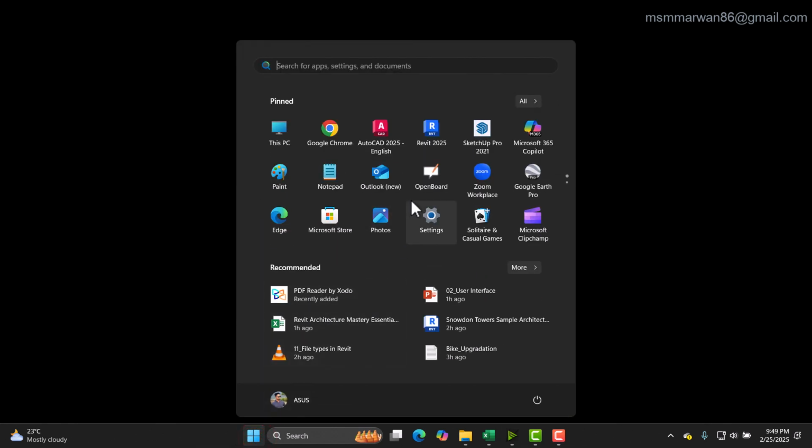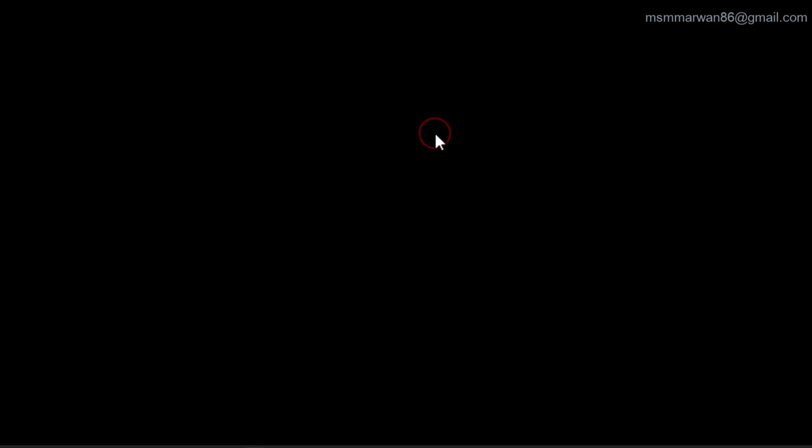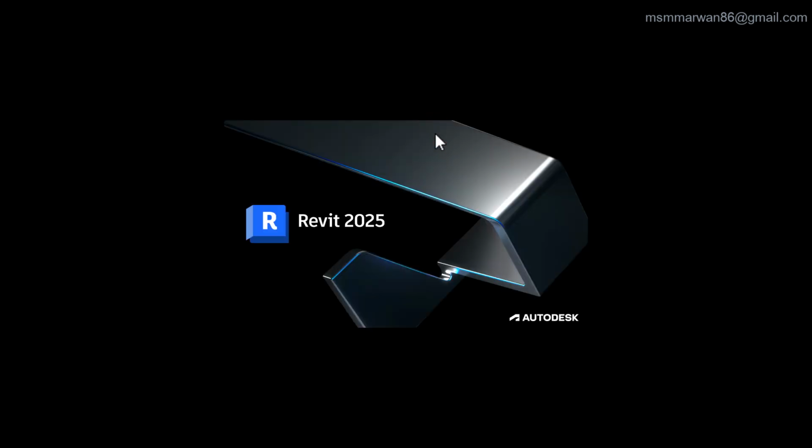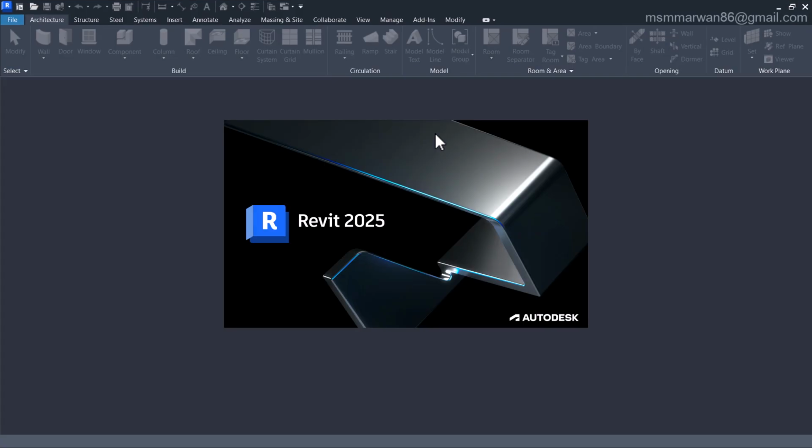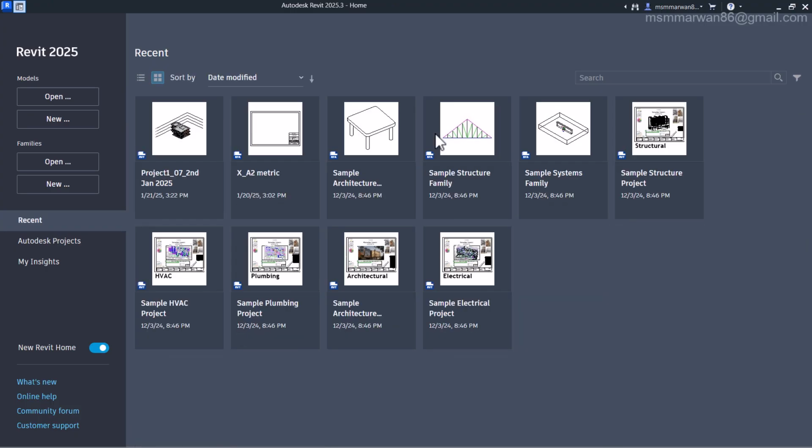In this particular lecture, let's get into the home screen. First of all, I'll launch the Revit software. For that, I'll go to the Start and click on the Revit 2025 software. Now the software is opening. It may take some time to launch, depending upon the version of the software and the performance of the computer. When I launch the software, it ends up with this screen, which is called the home screen, or else we can say the recent file screen.